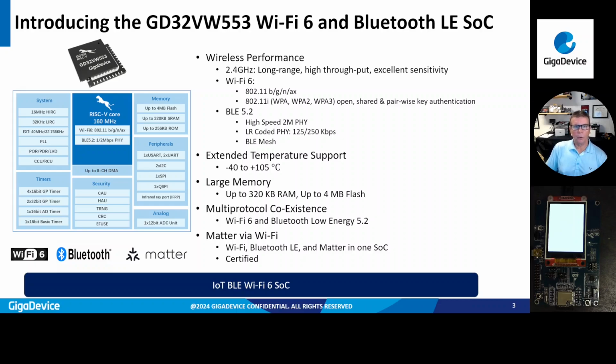GD32VW553 supports both Wi-Fi 6 and BLE 5.2. Under Wi-Fi 6, 802.11 BGNAX, and then we also support WPA3 in enterprise mode. Under BLE 5.2, we have a high-speed 2 meg and a 1 meg PHY. Long-range coded PHY includes both 125 and 250 kilobits per second support, and then we also support BLE mesh.